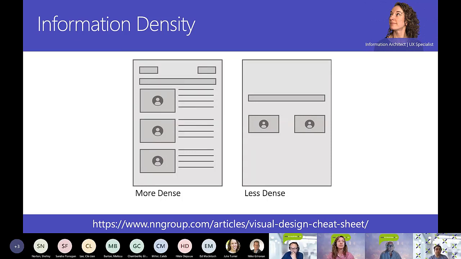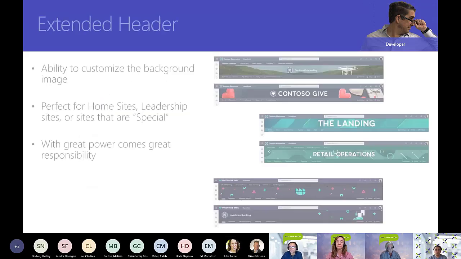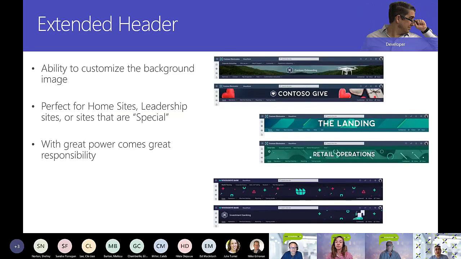So from a branding perspective, we're going to move now into some of the stuff that we did talk about in our last session about headers. It's like everybody gets a header. We're getting 2 brand new header options that are coming out of Ignite. The one that I'm most excited about is the extended header. It's essentially giving us the ability to customize the background, which is super cool.